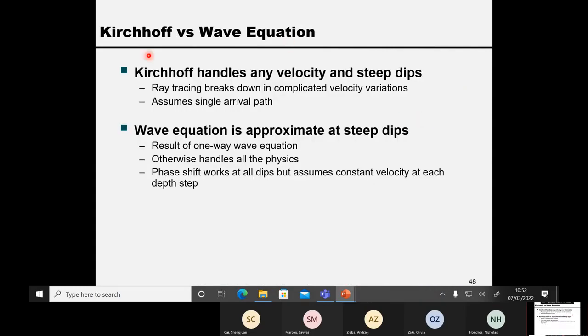Now compare the Kirchhoff migration to the wave equation methods. Kirchhoff migration can handle any velocity variation and any steep dipping event, dipping layer, right? This is because it is based on your ray tracing method. But ray tracing sometimes breaks down because it's too complicated, so you need to improve your ray tracing algorithm. It's nothing to do with the migration, right?